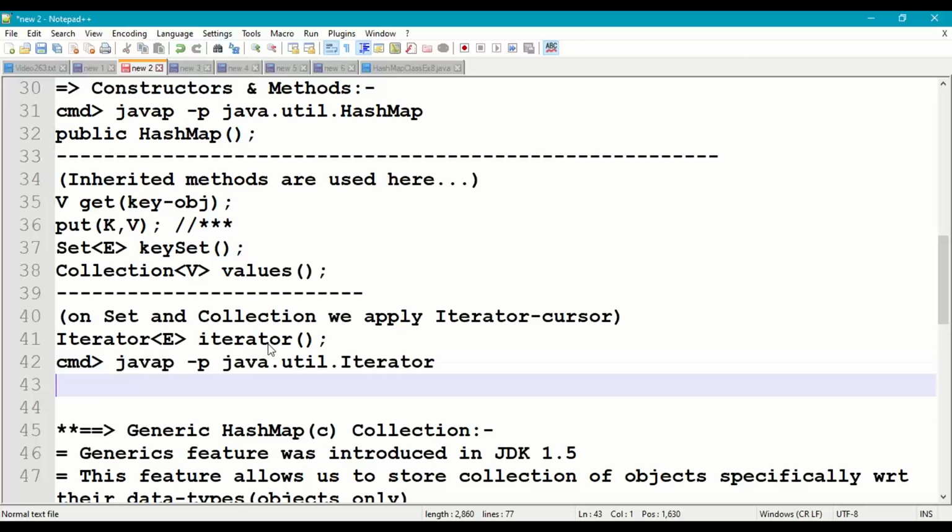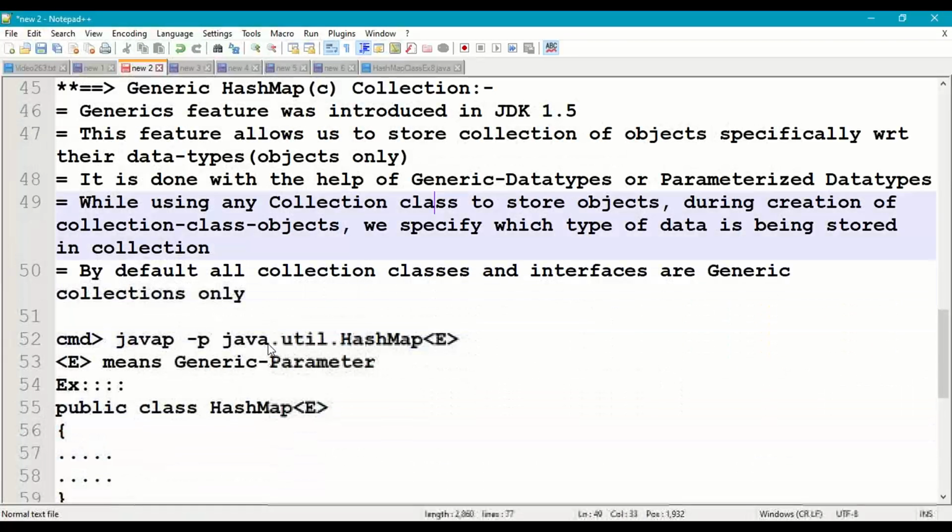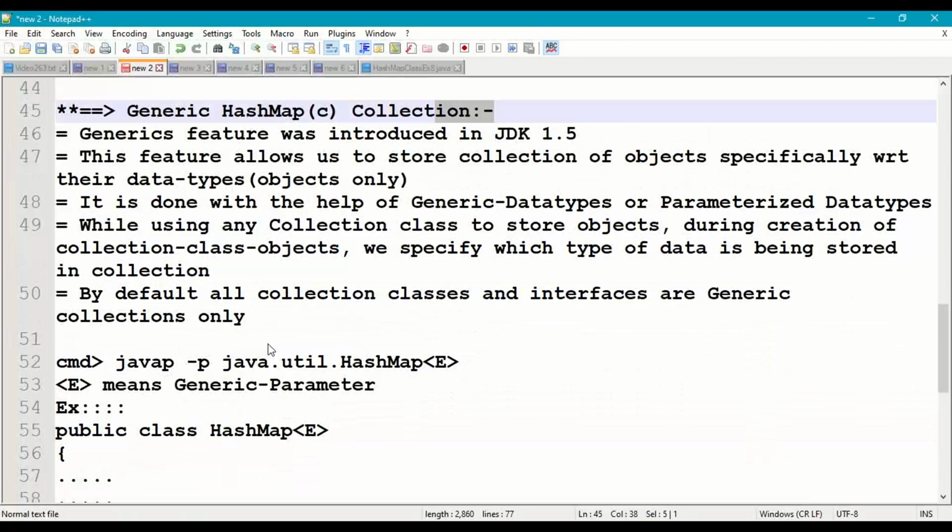Right. So now coming to HashMap collection with generic collections. So first of all, the concept of generic collections was introduced in Java 5 version.